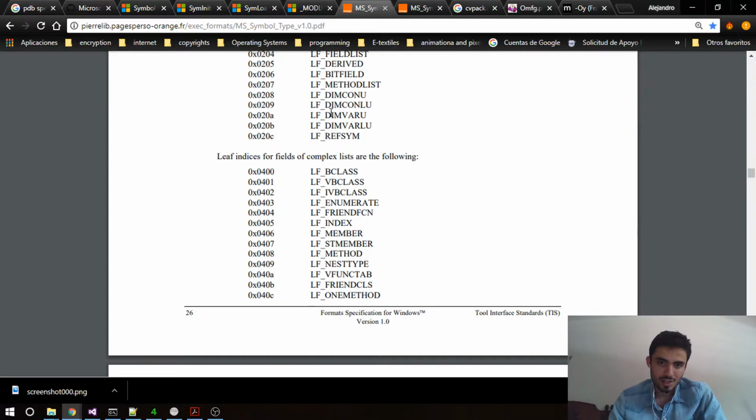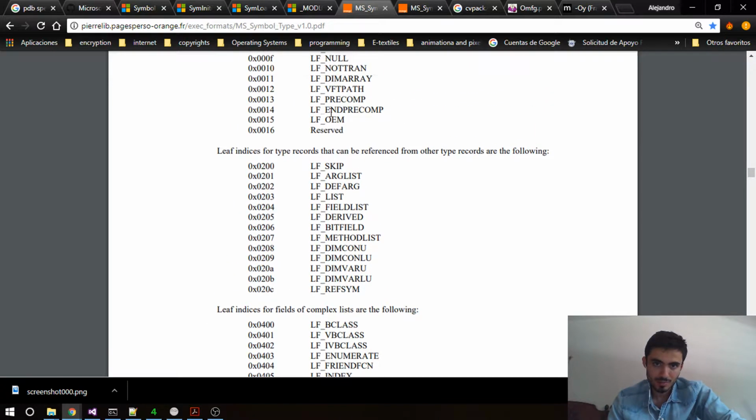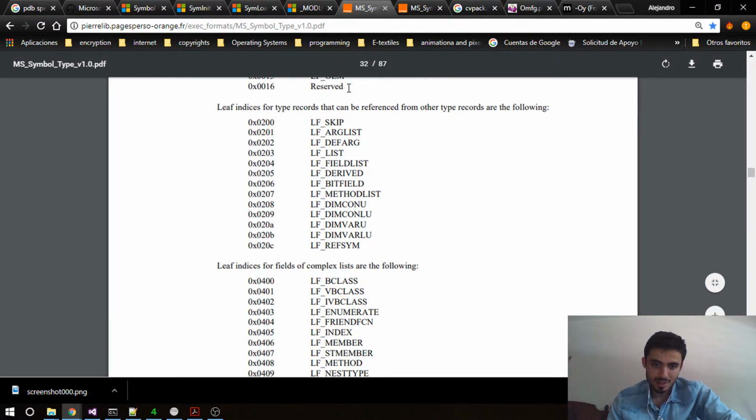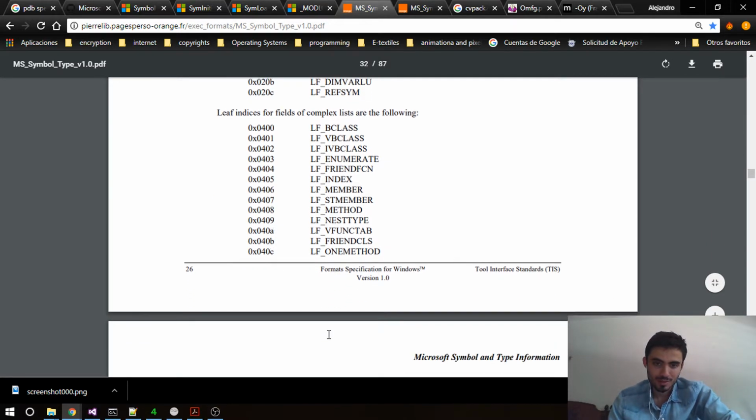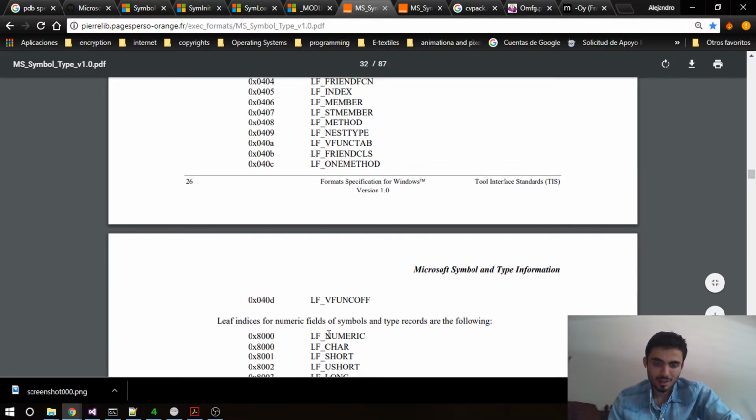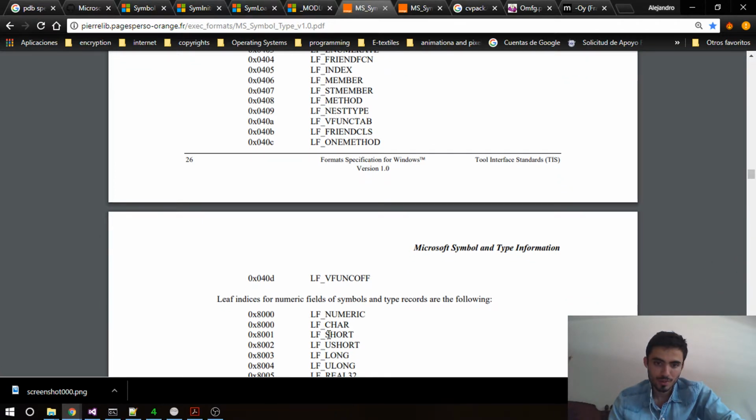Yeah. There's an index, a member, a static member, a method, a nested type, a virtual function table that is not the same. This is the path, and this is the table. A friend class, oh Jesus, and a one method, and a virtual function, virtual function COF. Okay, common object file.